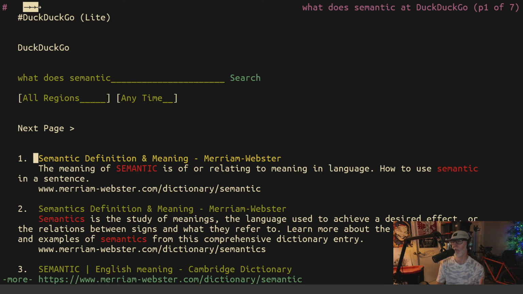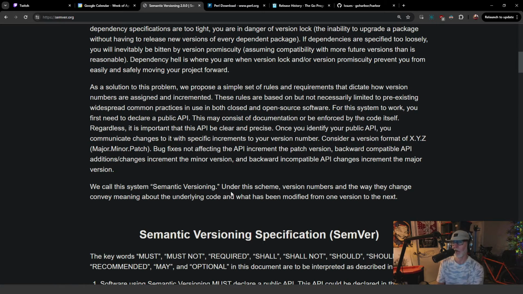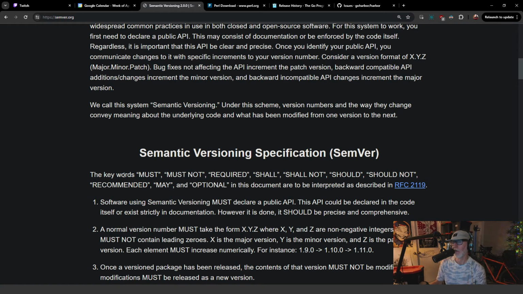Semantic versioning, therefore, means that the changes have meaning with regard to what the state of the thing is, I suppose. All right, so let's go back. The keywords: must not, required, shall not, should not, recommended. If you don't know about RFCs and how to read standards, which is probably its own video all by itself, it's very important that you learn how.